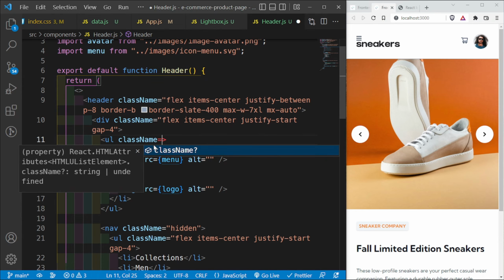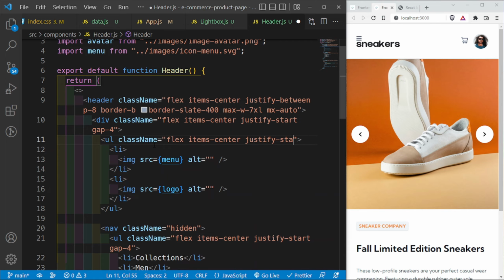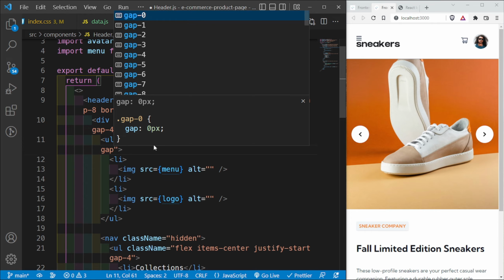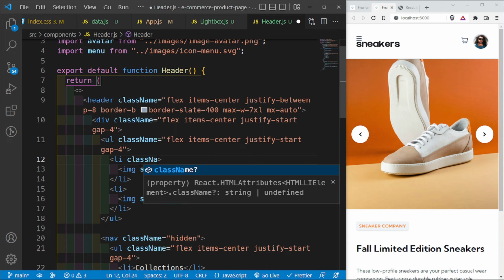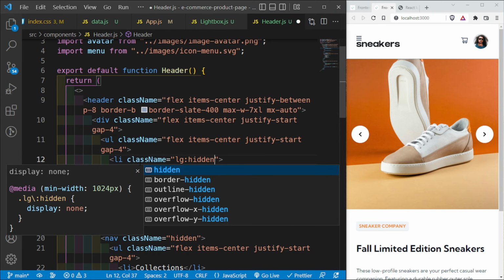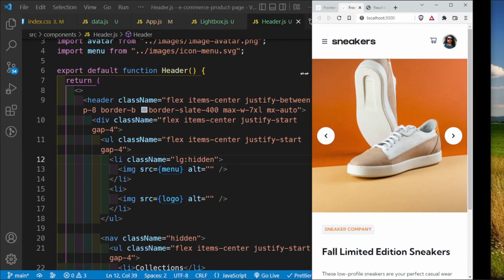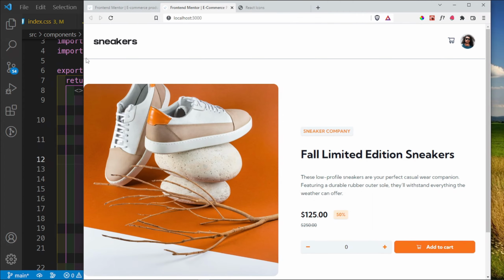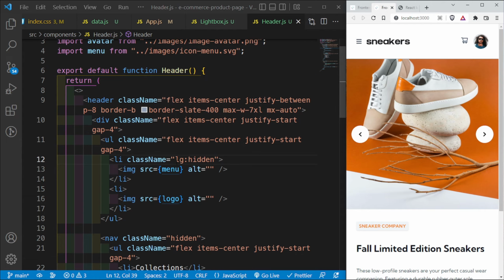Let's give this a class name of flex, items-center, and justify-start with a gap of 4. And then we're going to also style this out. Give this a class name and say that for large screens, display this as hidden. There we go. So on large screens, it's not going to be visible, but on small screens, it's going to be visible.